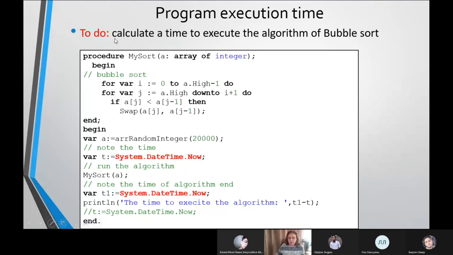So here we have the goal to calculate the time which will be taken to execute the algorithm of bubble sort. So we need to understand what time will be taken to do this sorting algorithm. And we see we have this procedure to make this sorting algorithm. Bubble sort uses two loops, one inside another. And then we have the beginning of our program.